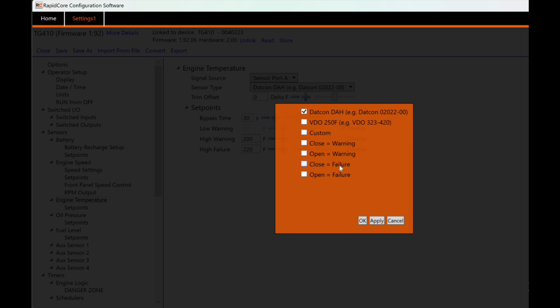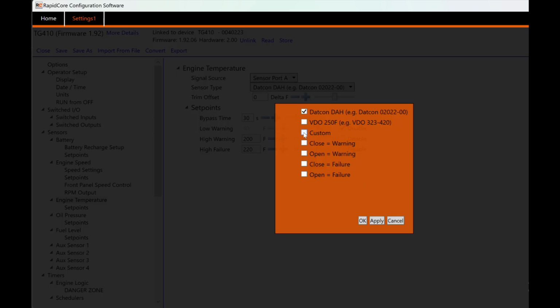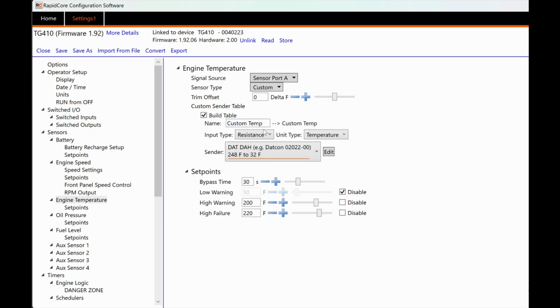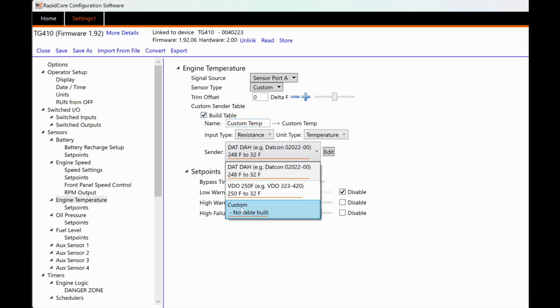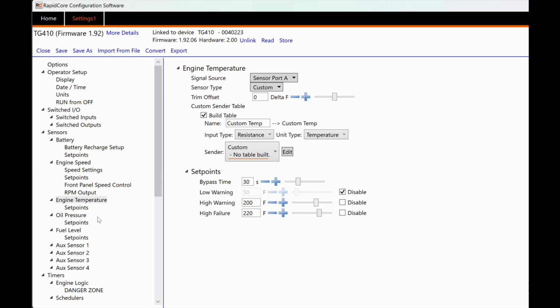Notice the trim offset? This lets you make small adjustments to correct any irregularity in temperature measurements, as some sensors may not be very accurate. If you select Custom, then you have an option to build your own sensor table and define what different measured values mean. Moving on to oil pressure, it's very much the same as the previous settings. Select what input is used, if any, and sensor type, offset, and any warnings.